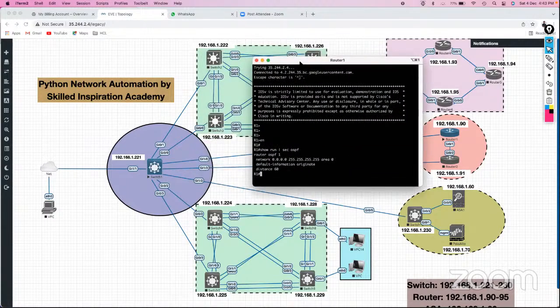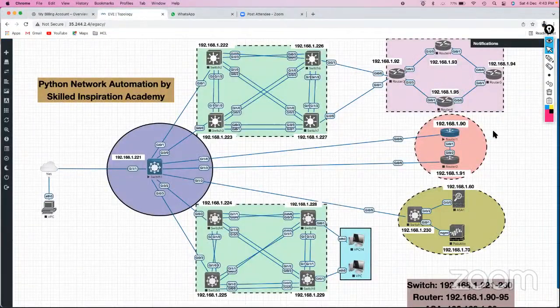So that's it for the demo. There are a few more than 13 labs. You're going to see this, we're going to play with those devices, right?